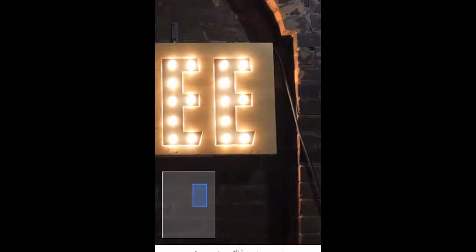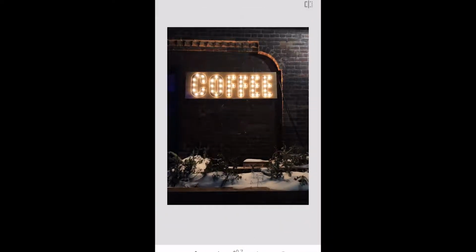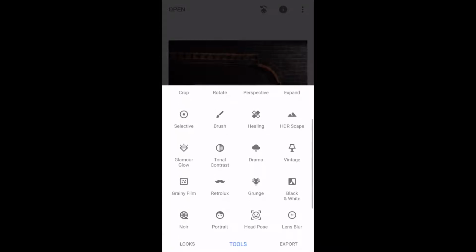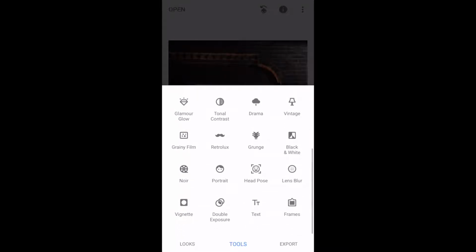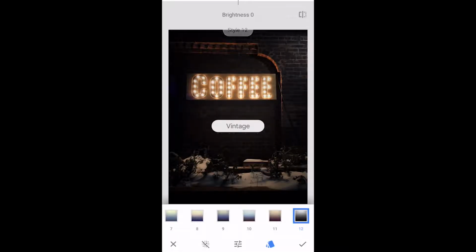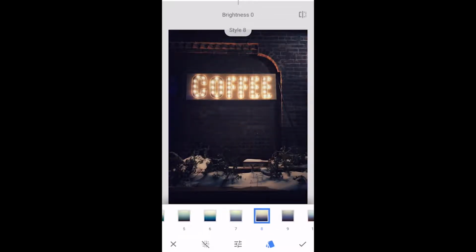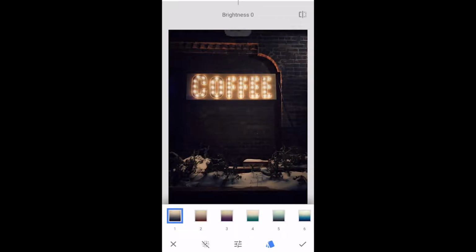And I think that looks pretty cool right now. So I'm just actually going to go back into my tools and select the vintage filter, and I'm just gonna play around with the different styles of vintage that they have. Some of them don't go well with the photo just because the photo is already dark, but I think I'm gonna go with style 1, and that looks pretty cool.